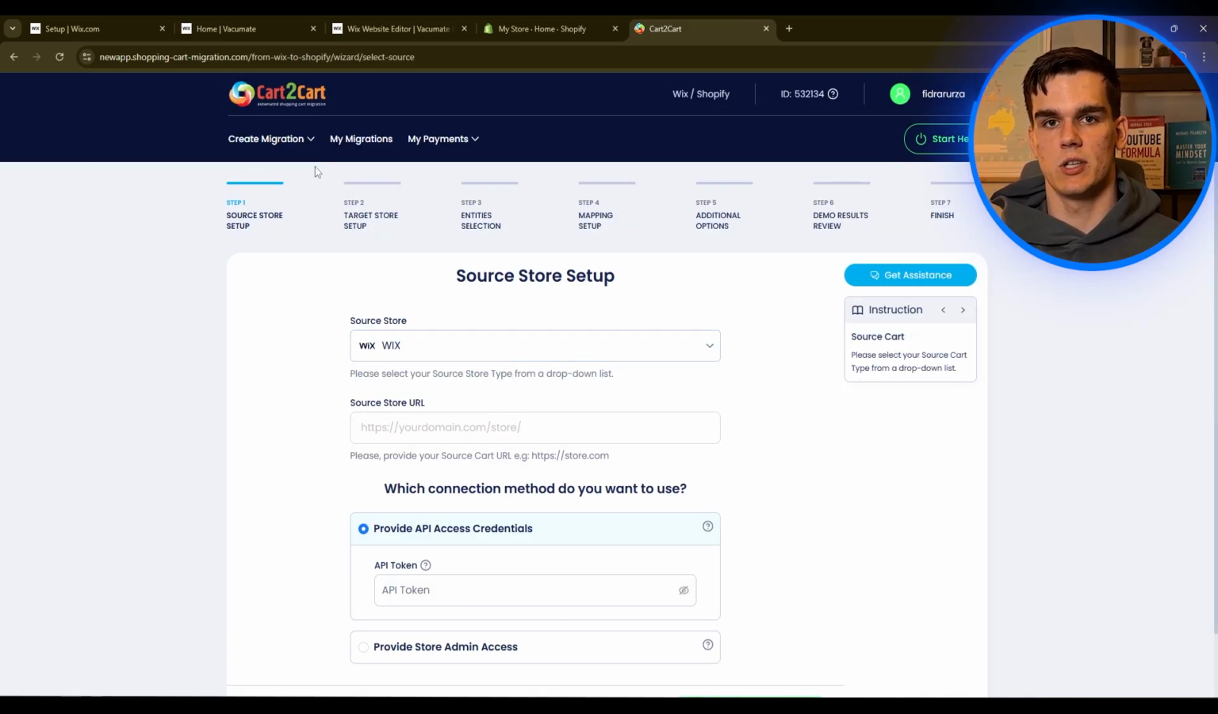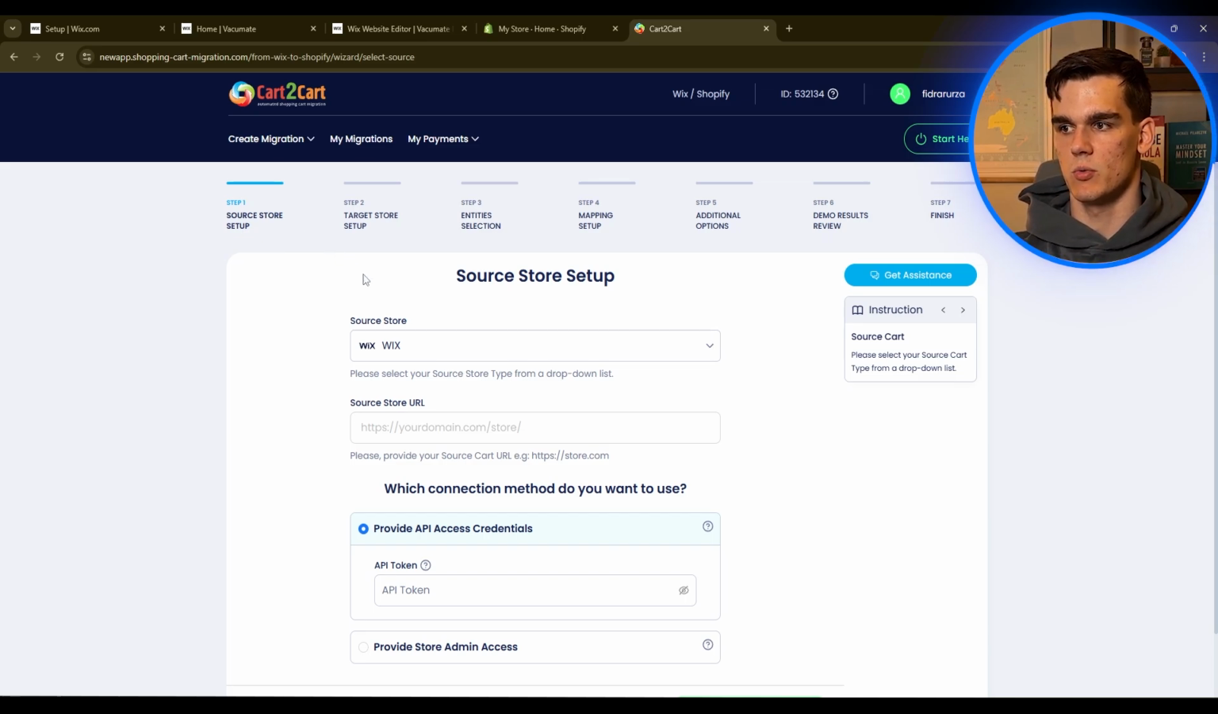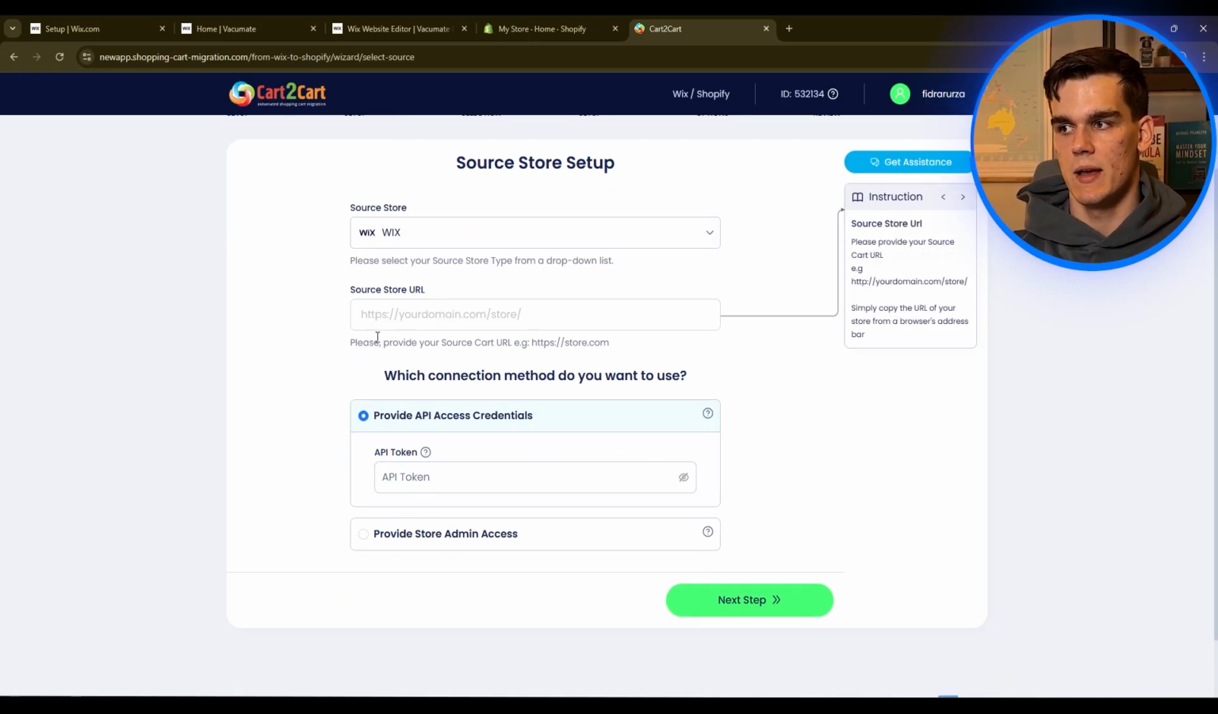Now we can see that the migration has mainly 4 stages. First, we have to connect the source store, which will be Wix. Then we have to connect the target store, Shopify. We need to select all the entities, so all the data points: products, reviews, coupons, customers, everything. And then from there, we continue with the steps. First of all, let's connect with our Wix site.